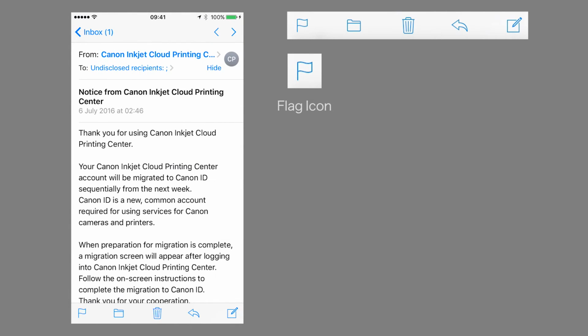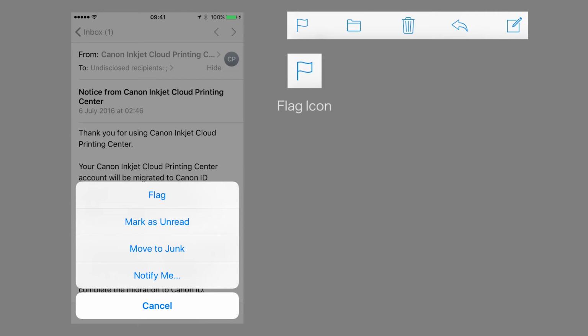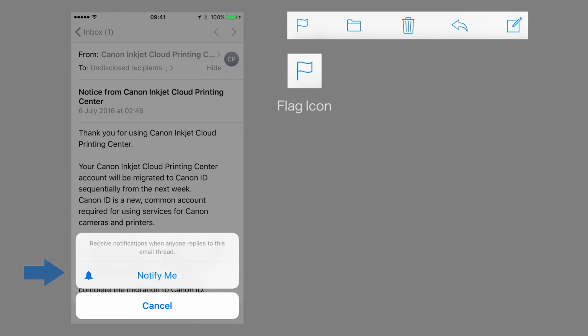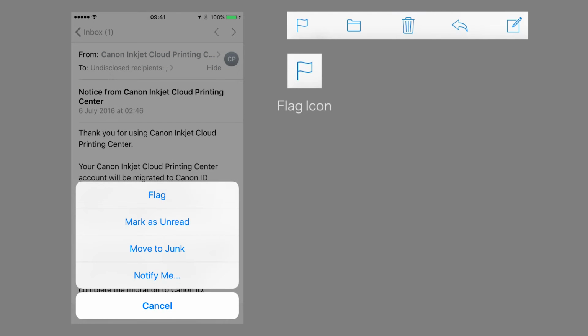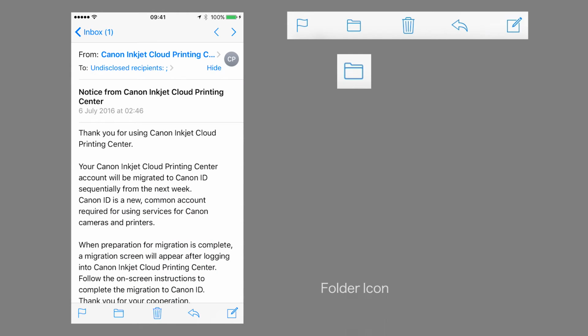So going back into this generic one, clicking the flag icon again, we can use the notify me icon. If we click notify me, it brings up the secondary menu and tells you what it's going to do. Quite straightforward: receive notifications when anyone replies to this email thread. So if you're marking a notify email, it will alert you on your iPhone when you're not actually in your email, telling you that a thread you're following has been updated. It's quite handy. Not a lot of people use it, but it is a good tool.